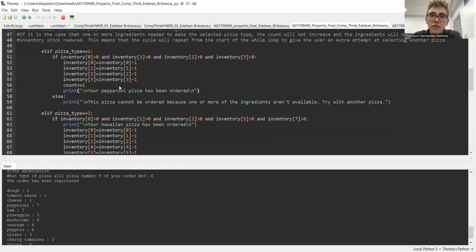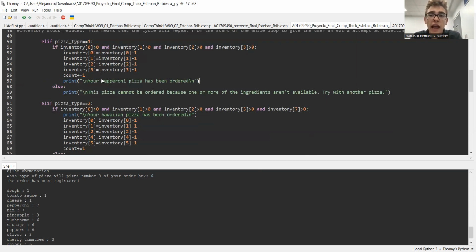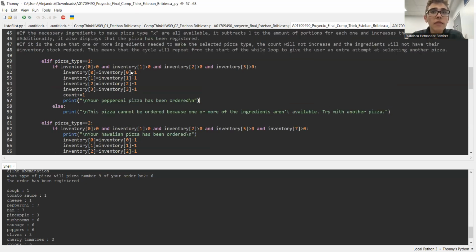Without changing the count number. So you can enter the same pizza that you cannot make 1,000 times, and it would tell you to still pick pizza number X, which is what you were on before selecting the wrong pizza, right? Then this logic continues along all of them, and you can see that we know which elements to subtract by indexing the ingredients in the inventory list.